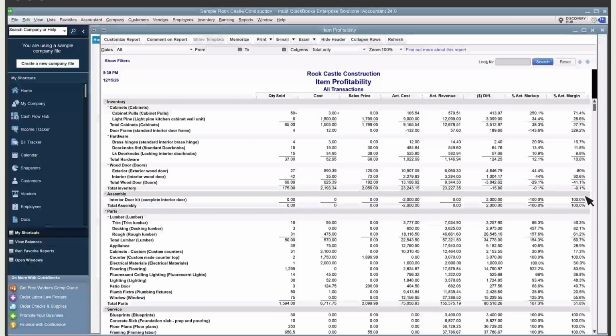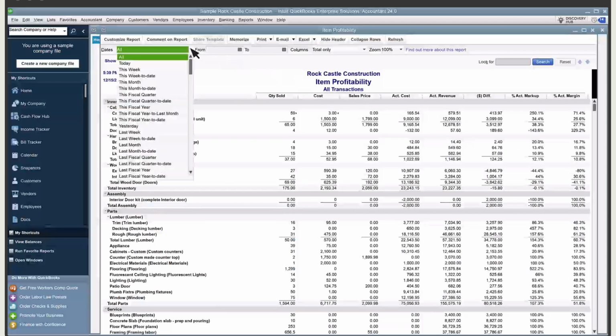If you see any negative numbers, that means based on the data in QuickBooks, you may have lost money on a product or service. Note that when you run this report, QuickBooks uses the entire history of your products and services. If you want data on a specific period of time, change the date range here.